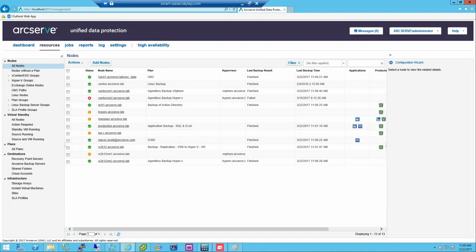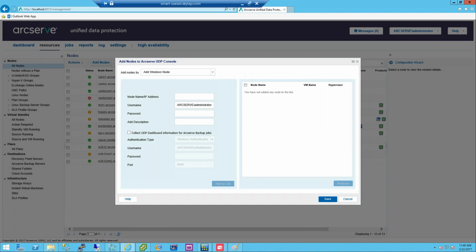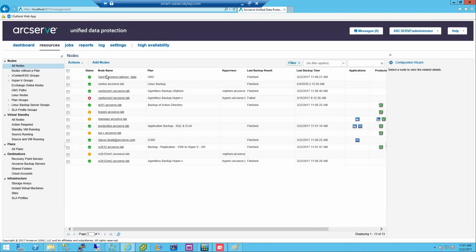I'm going to go in really quick and show what it would look like to add machines to the console. We can bring them in from Active Directory. We can import them by fully qualified domain name or IP address. We could bring them in through the hypervisor, through VMware, Hyper-V. So all different ways that we can import them. And really all you're doing is creating a list of machines, right? You can also import shares that you want to protect, and if you have Office 365, import mailboxes, those kinds of things too.